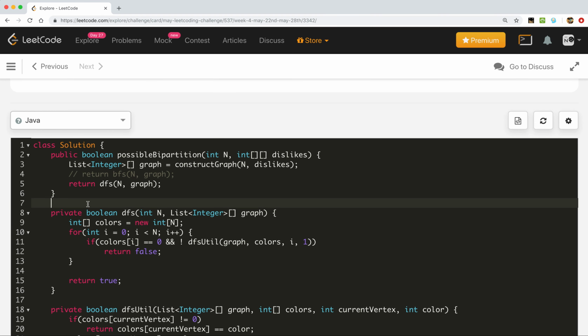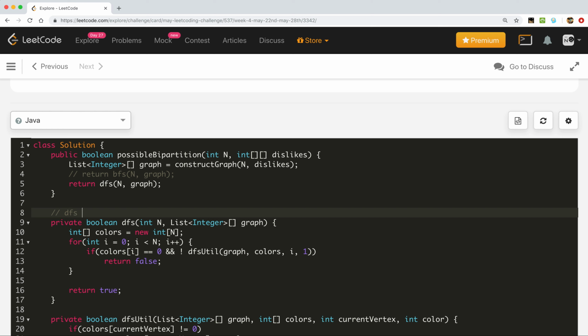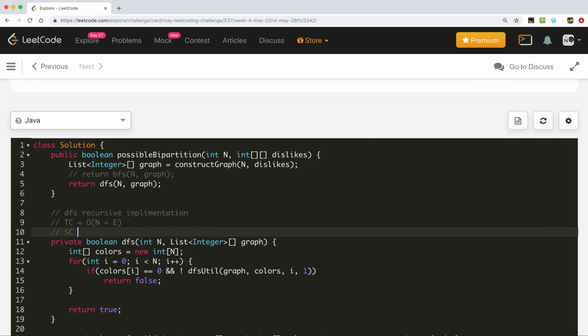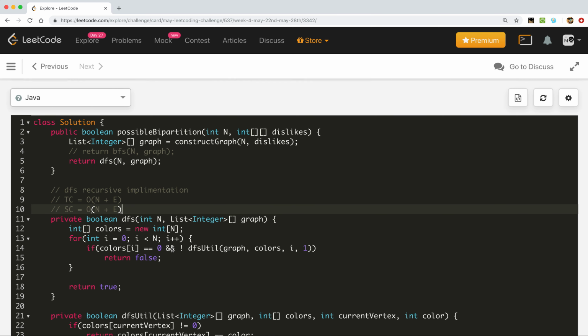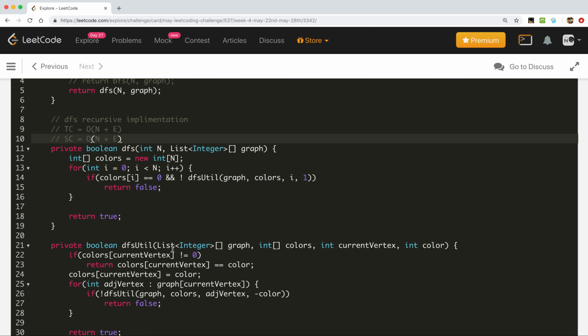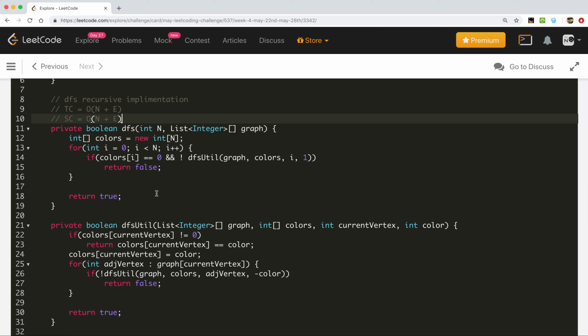So let me put here again the name of the method, DFS recursive implementation, and the time complexity is again the same, because we are creating the graph, O of n plus e, where e is the length of the dislikes array, and also the space complexity is O of n plus e. So this is the solution. We can also implement the DFS in an iterative way using a stack. If you like, you can enhance this. So this is the basic idea.